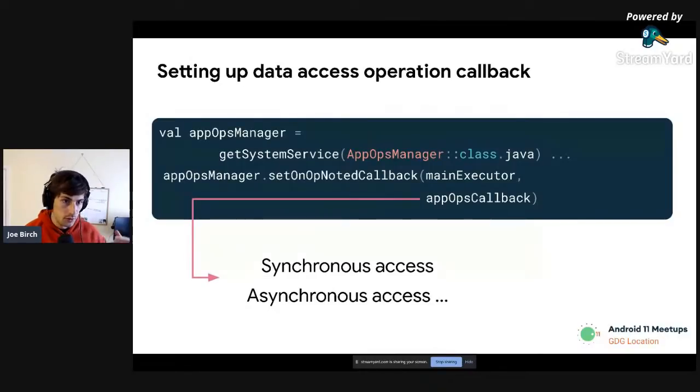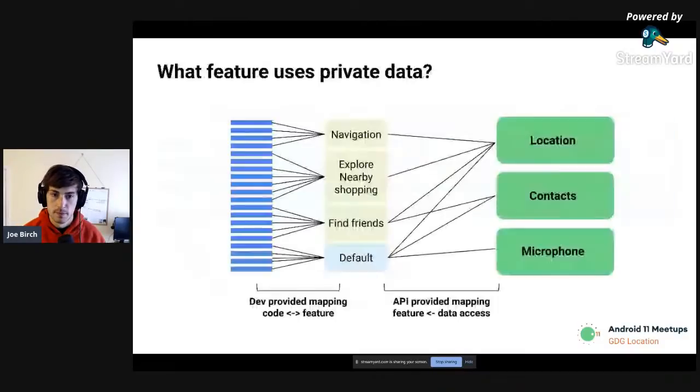Whether you're using that callback, maybe you could log these things locally during development. You could also, if you're using some form of tracking system for analytics, track them through there and keep track of what data is being accessed in a more efficient monitoring approach.